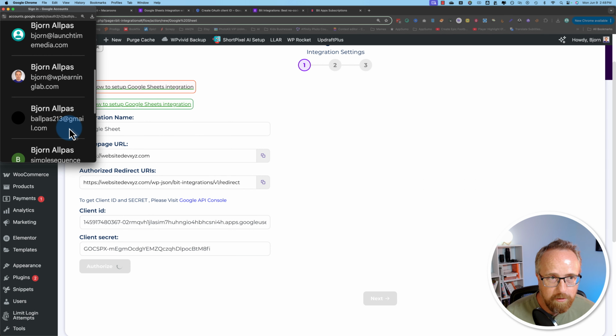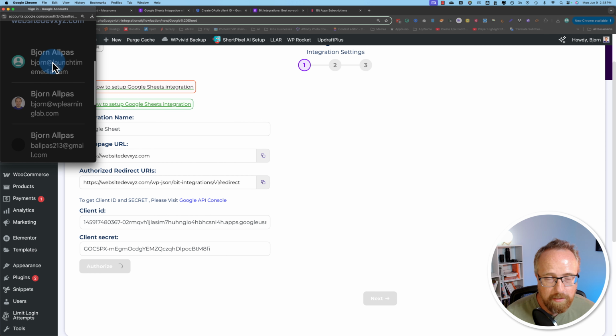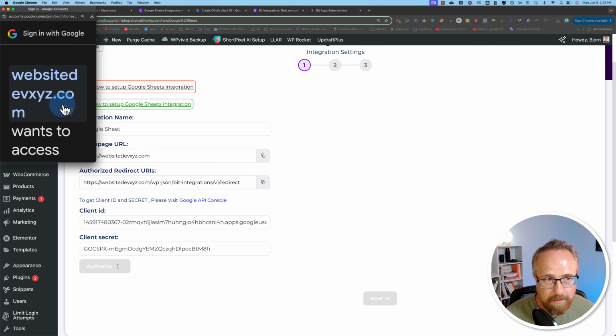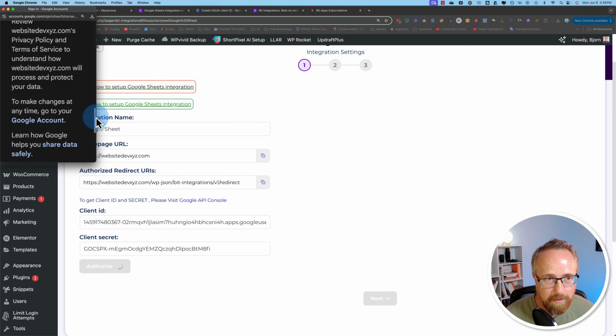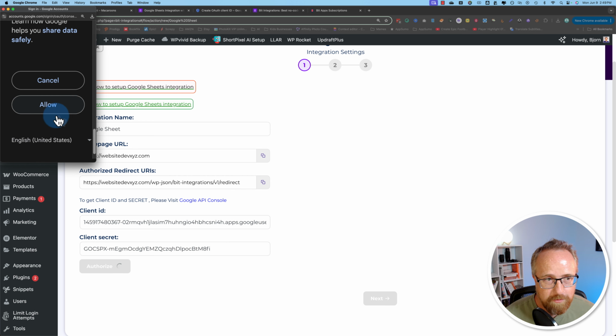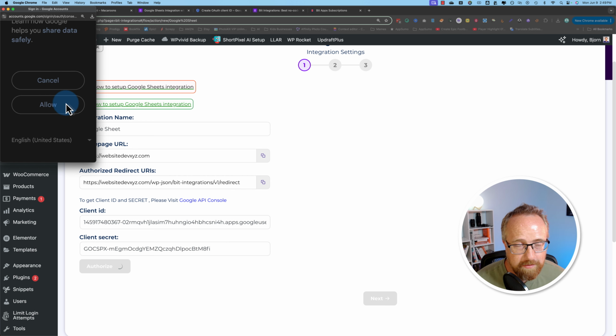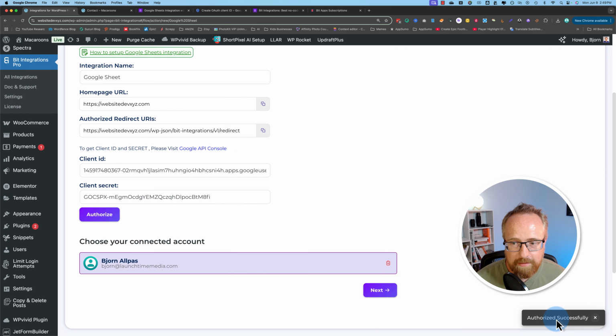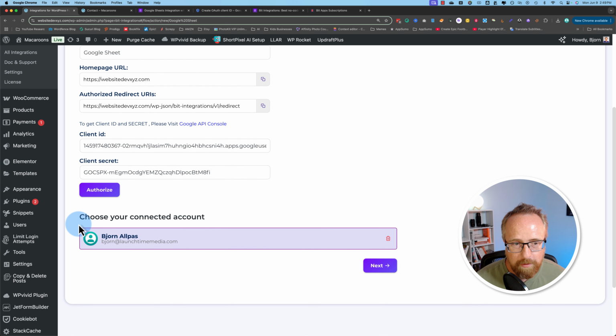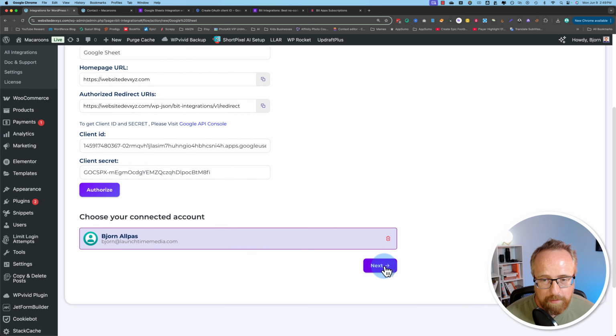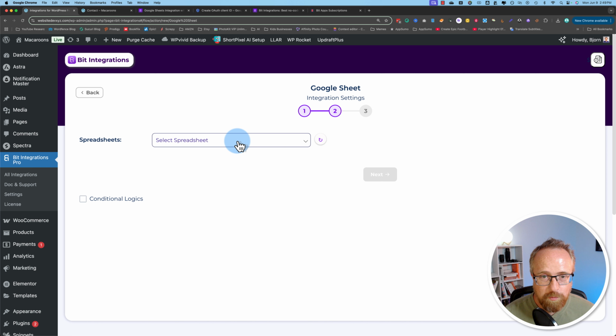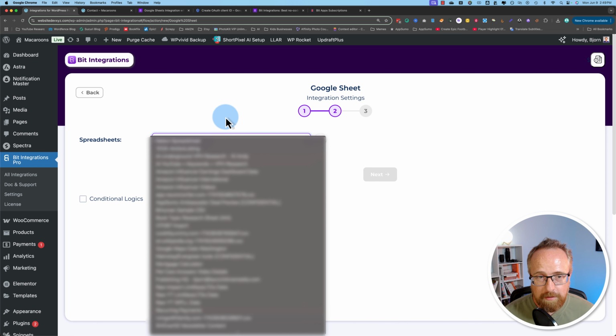This little pop-up window requires us to choose our Google account and sign in again. So go ahead and do that. It's quite zoomed in. That's my fault. Let's zoom in there. Allow what it's asking you to allow. Authorize successfully popped up in the corner here. We're connected to this account. Then we click next. Now we select a spreadsheet, but I have loads in here. None of them relevant for this.